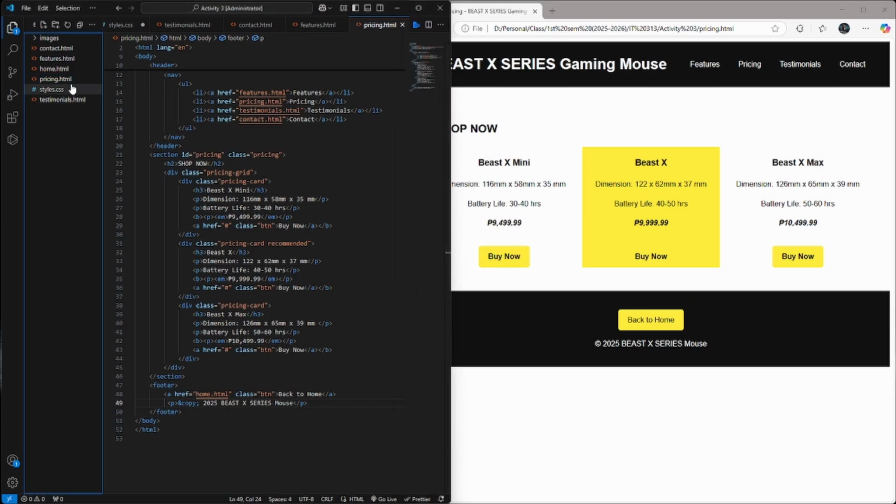So here's my HTML for that. Just a simple HTML and just a button here. As you can see, it's just a button for buy now.